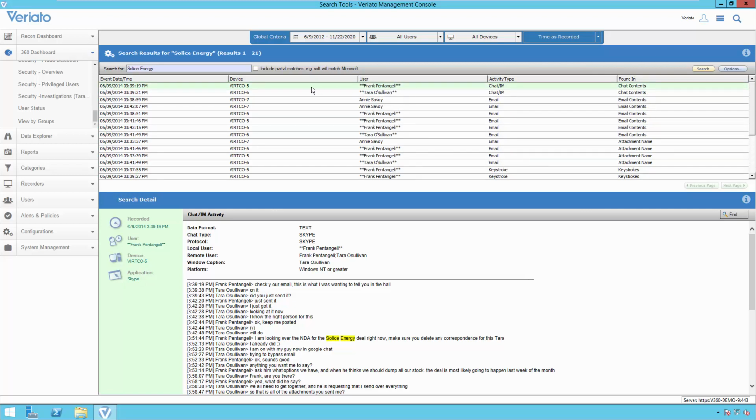Remember, earlier you saw Tara's side of this chat conversation. With all of the collected data aggregated in the database, you are now able to see this conversation from Frank's perspective as well. If you're interested in continuing your investigation from here, you can simply right-click on the search result and use the menu to go directly to the nearest screen snapshot or review the event in the Data Explorer or the User Explorer. Let's see what else Frank had going on while he was participating in this chat conversation.